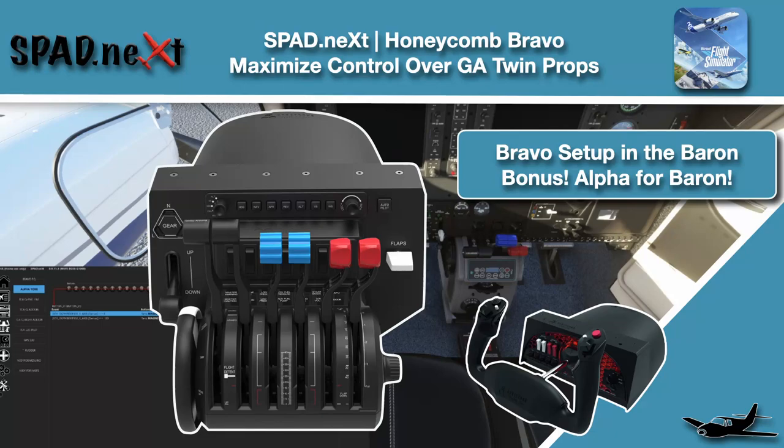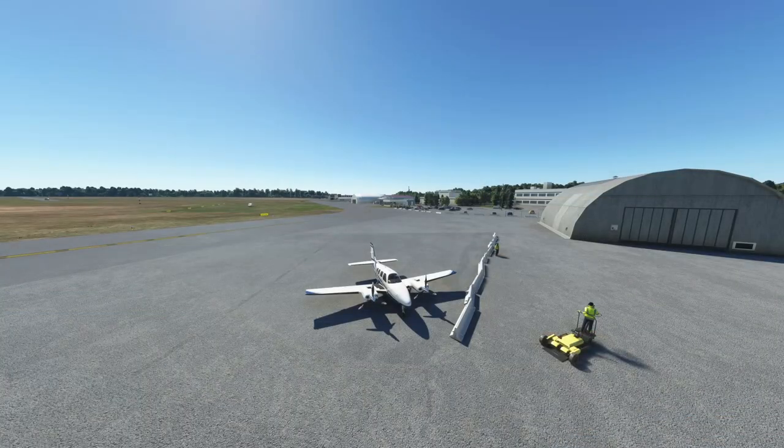In this one, we're in lovely CYOW. We're going to take the Baron twin and set it up for the first look video at using the Bravo throttle quadrant. So let's go ahead, jump into SPAD.neXt, and let's get started.